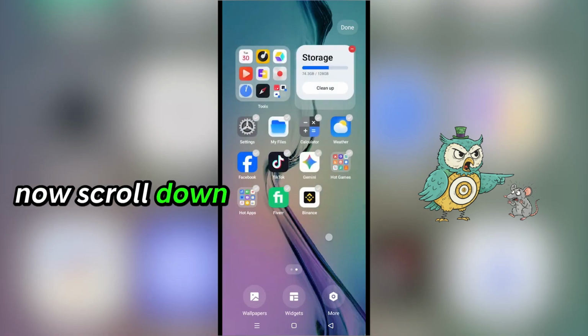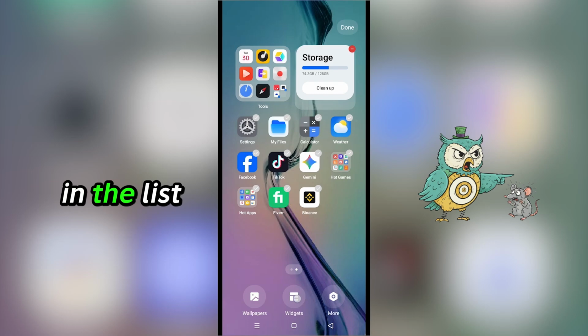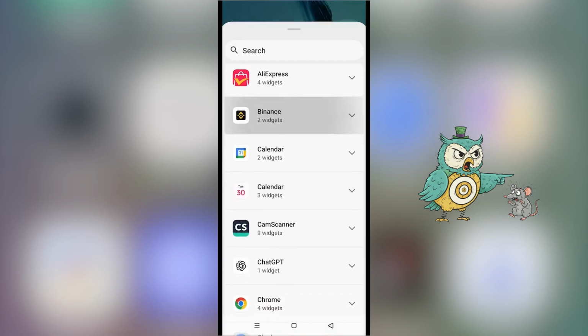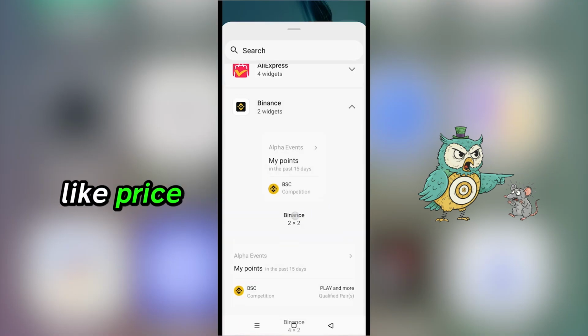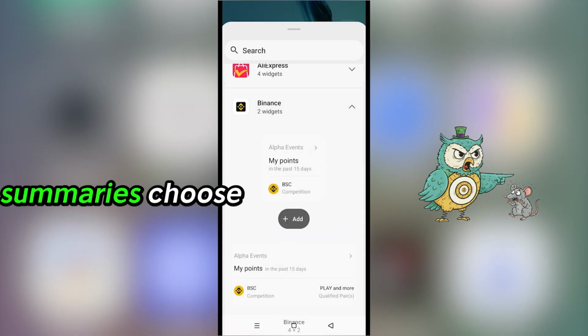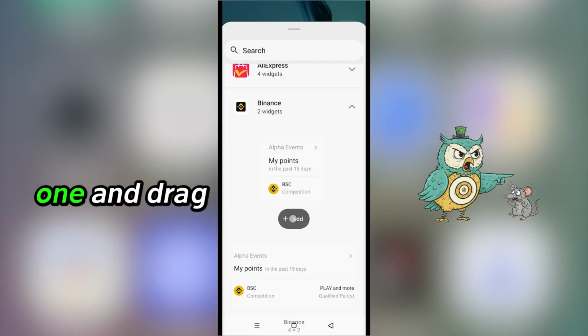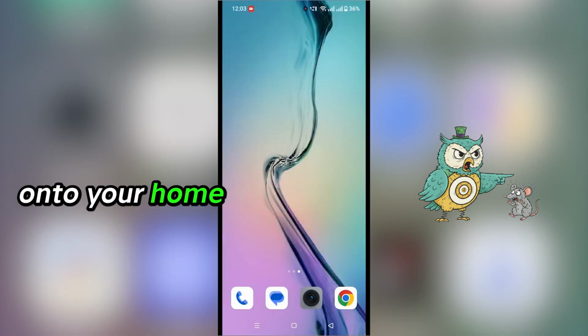Now, scroll down until you find Binance in the list of available widgets. Tap on it and you'll see different widget styles, like price trackers or portfolio summaries. Choose your preferred one and drag it onto your home screen.